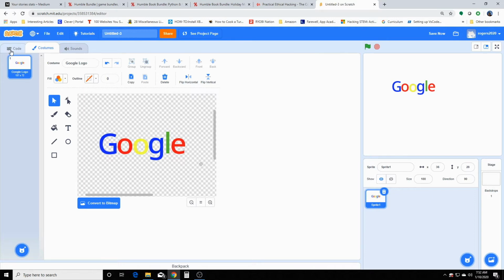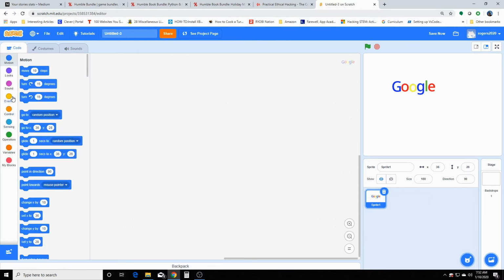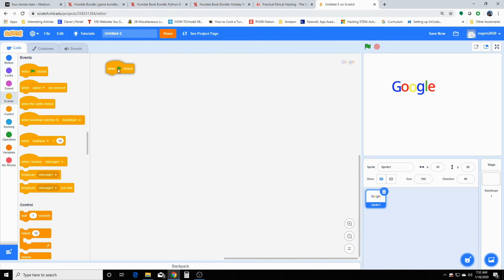So that's our logo, and now we're going to go ahead and give some code to our sprite. Let's go back to the code tab. The first thing we do is select the event, the flag event. So when we click on the flag, the program starts.